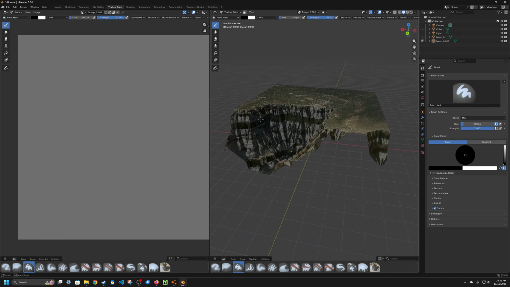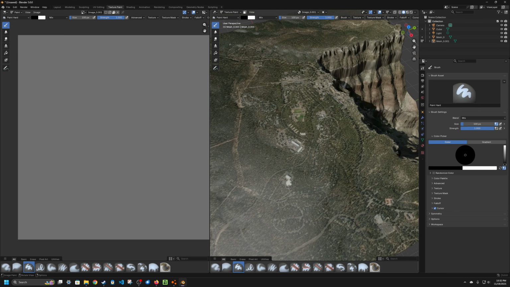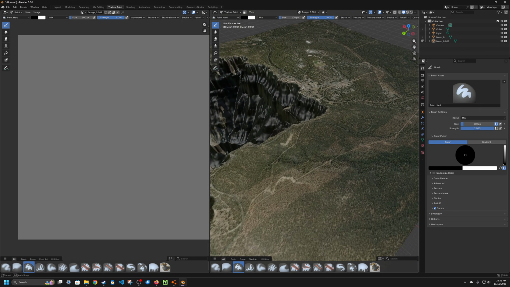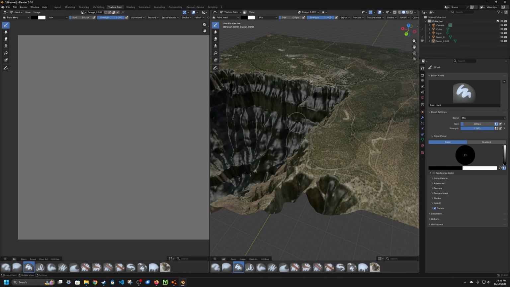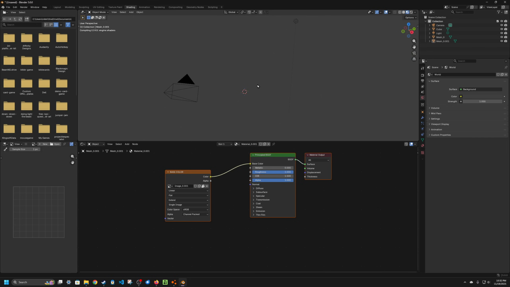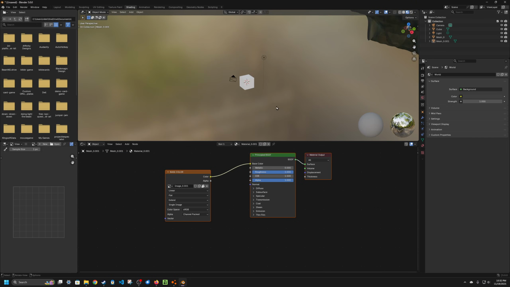So you can go in here and try to, I guess, touch this up yourself and then maybe export it as a DAE file, which there is a plugin for that. But again, I'm not a Blender expert.